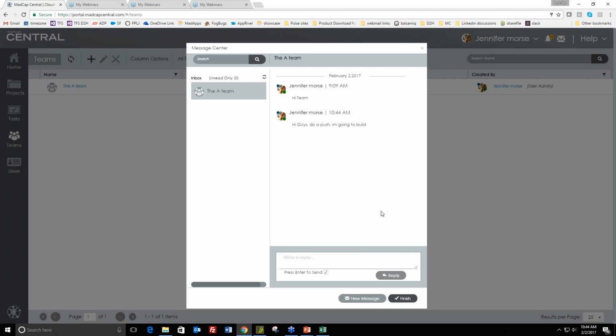They'll be notified. If they're in Central, it's just going to pop up in the message center here. So this little envelope will show up. Or they'll receive an email that I've sent a message. And when they're done letting you know that everything's checked in, then you can go ahead and go about your business. So that's one easy way to use that message center with Teams.